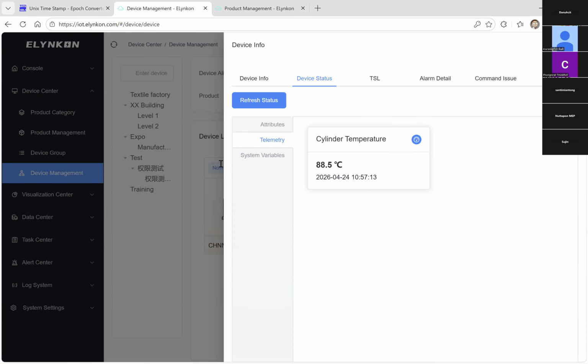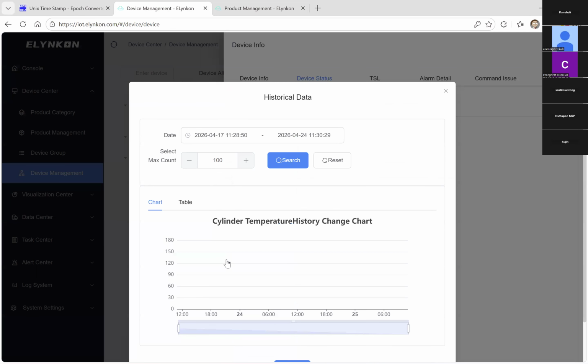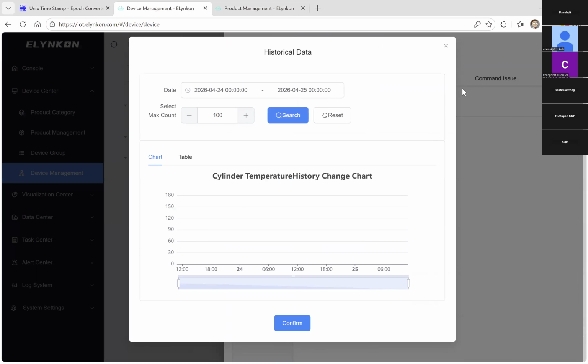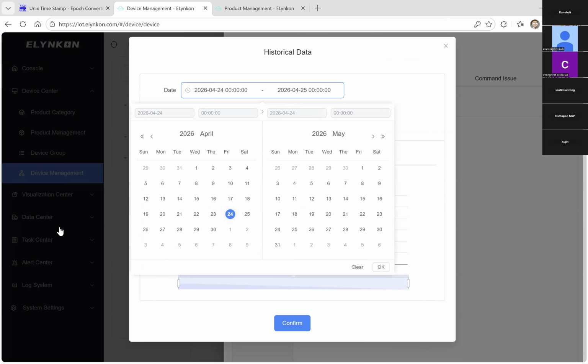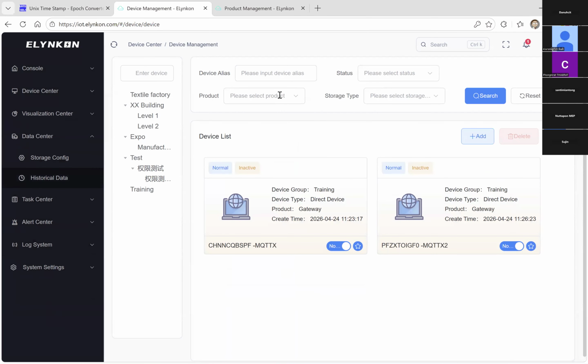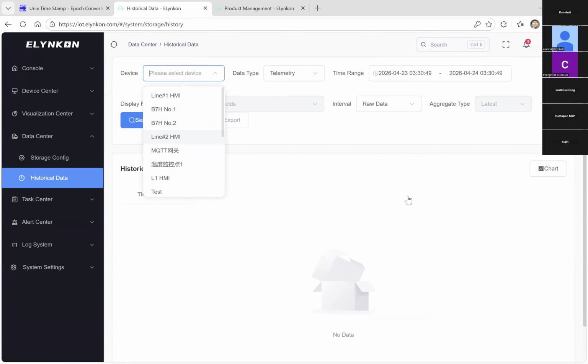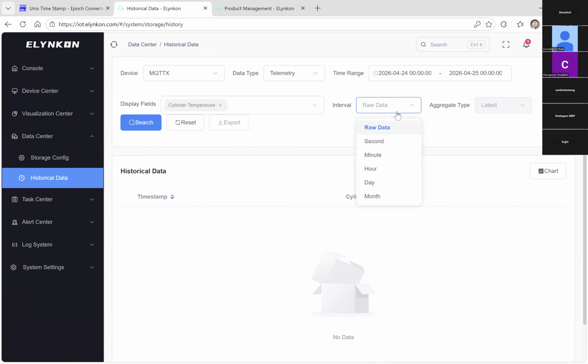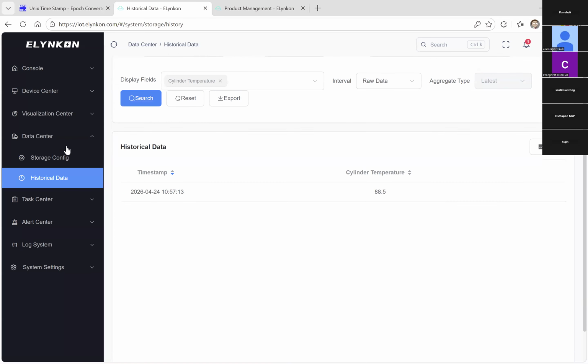So the data is updated here. We can click on this button to check the historical data. And we can also check the historical data here. And check the historical data here.